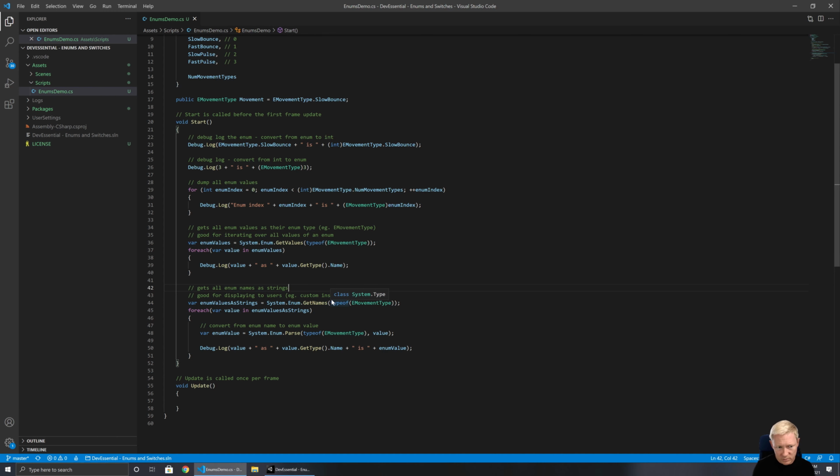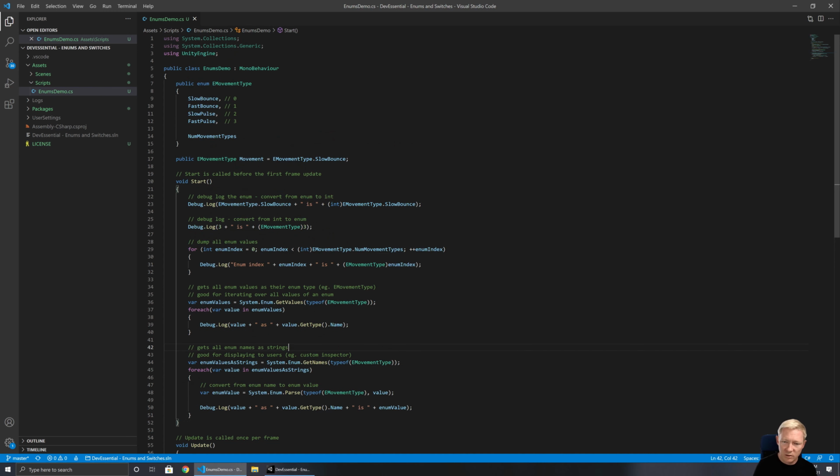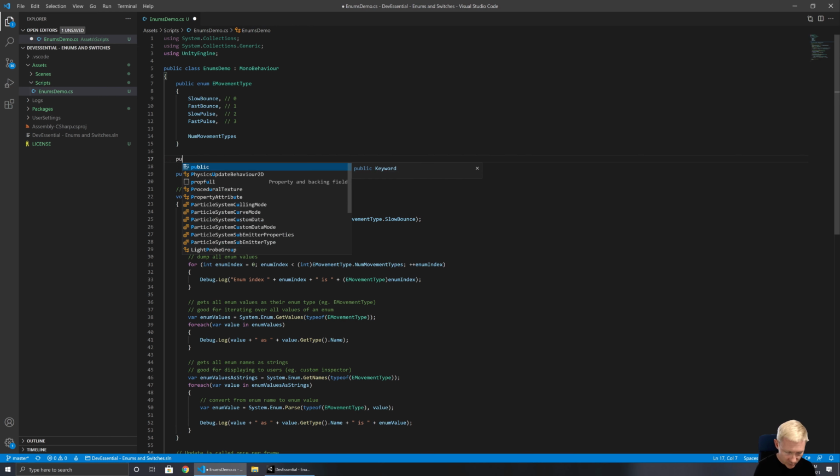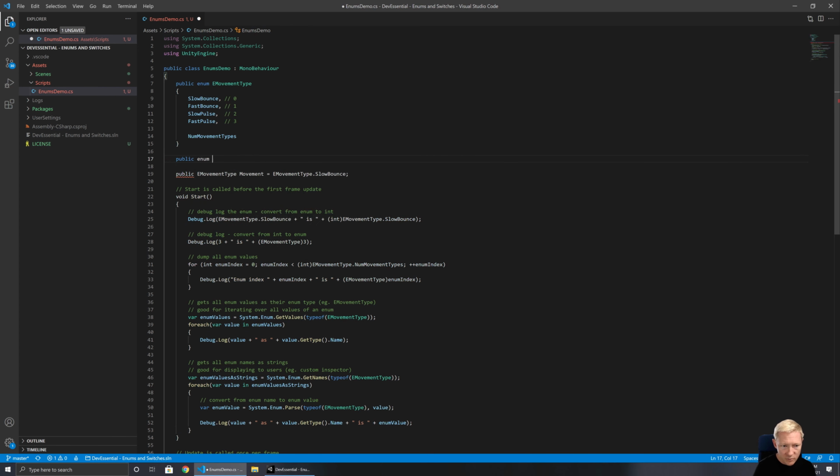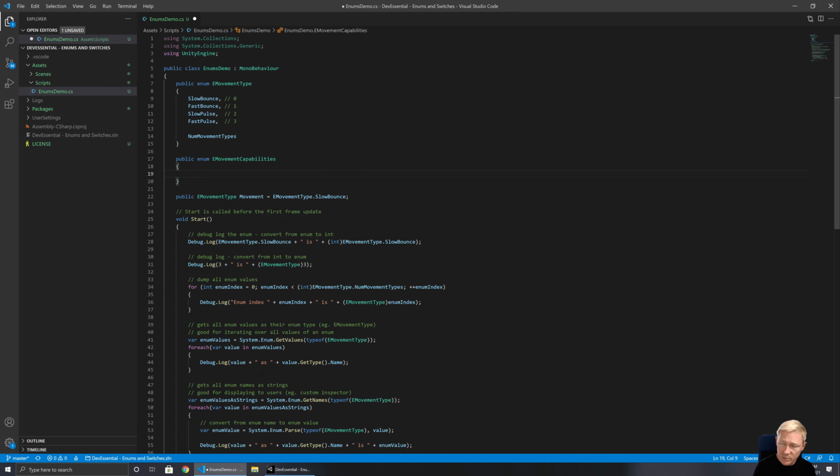So that's pretty cool. There's one other trick we can do with enums that is really, really handy and gets used a lot. Part of the reason this trick gets used a lot is it allows us to store information really efficiently. We've seen this type of enum where it's auto-numbered, but we can actually manually control the values that get set. So we could have something like EMovementCapabilities.